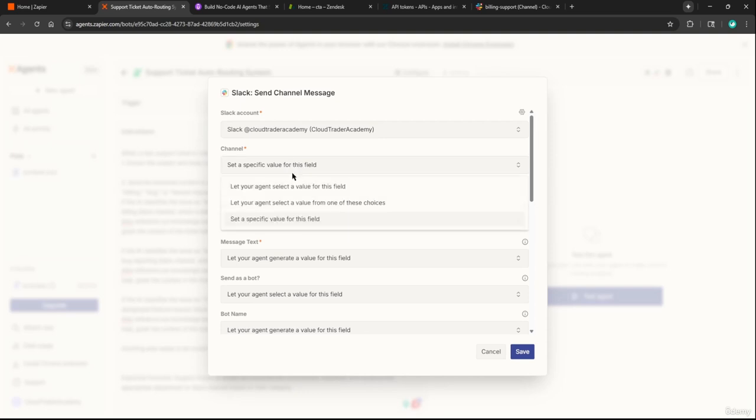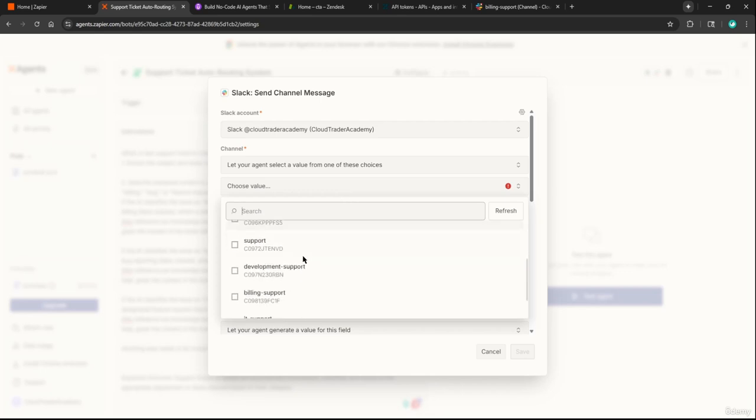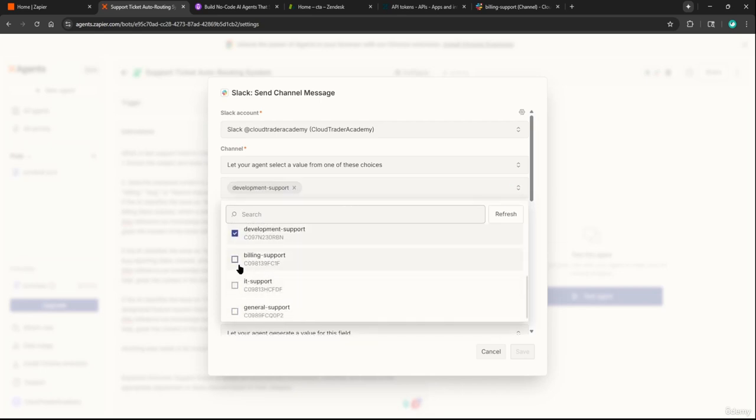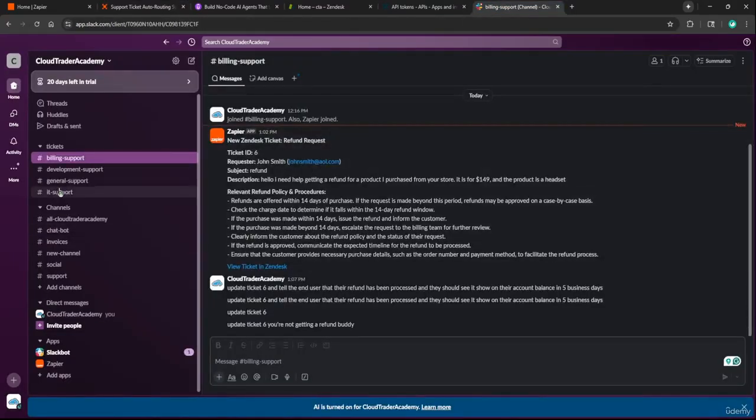But if you have multiple channels, you're going to say let your agent select a value from one of these choices. So click on that and then click on choose value and scroll down and select all of your ticket related channels. So development support, billing support, IT support, and general support. So basically what this means is our AI agent is going to read the ticket and then based on how the ticket sounds and what it might be classified as, it will send a message to the correct channel. So if it sounds like an IT support ticket, it's going to send the ticket over to the IT support Slack channel.